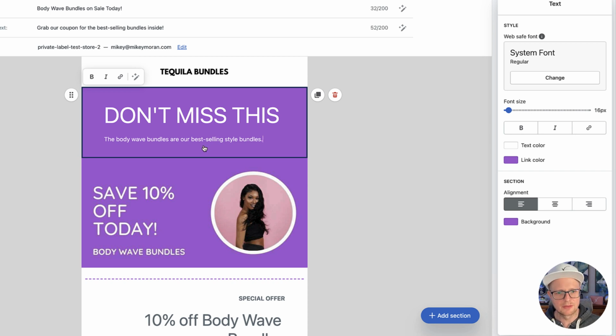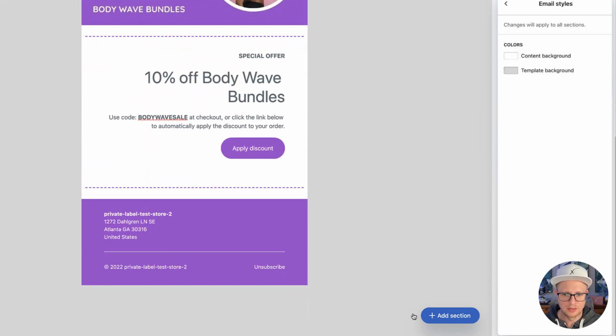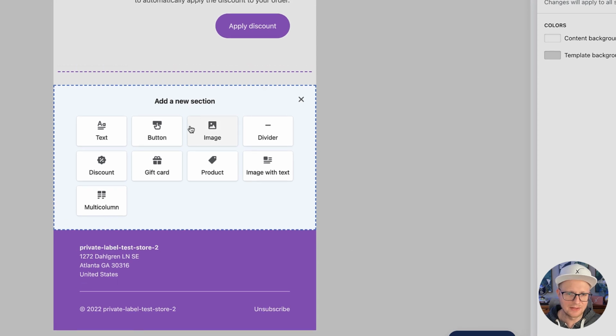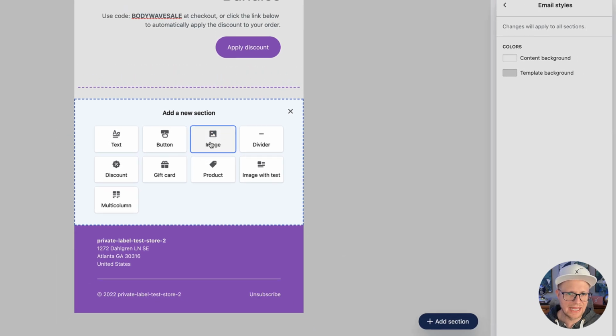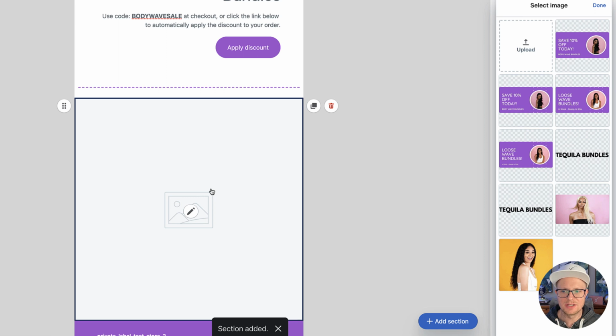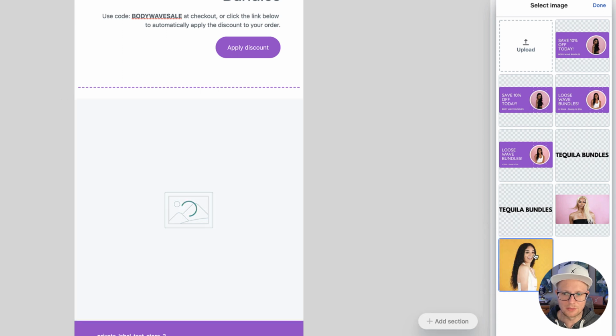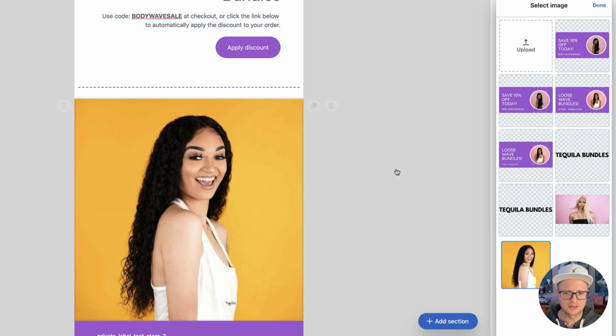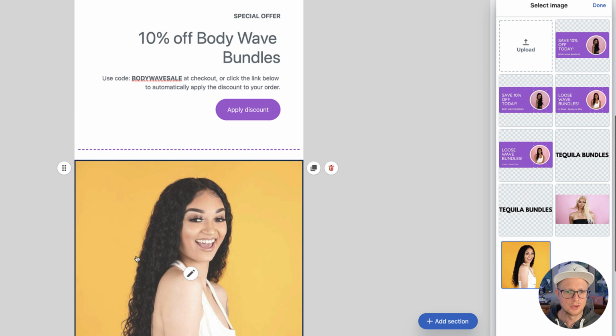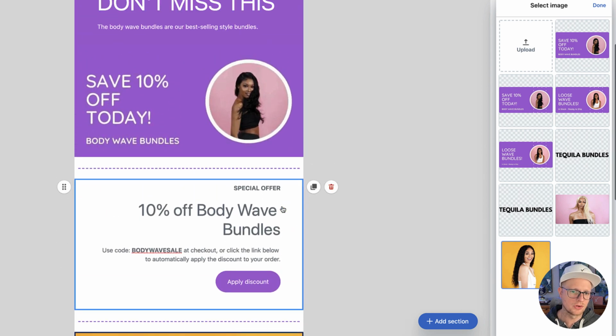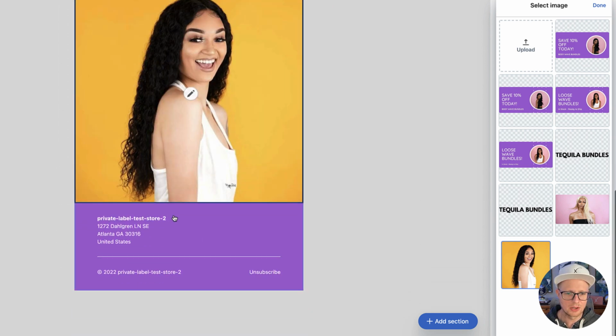You'd put that information in here, or you could always add a section, and this would be a good section if you wanted to add an image, and maybe add an image of someone wearing the body wave bundle. So let's just say this was an image of someone wearing body wave bundles. This is probably a deep wave, but just as an example, you could have that, or maybe it was a screenshot from your Instagram, something along those lines.